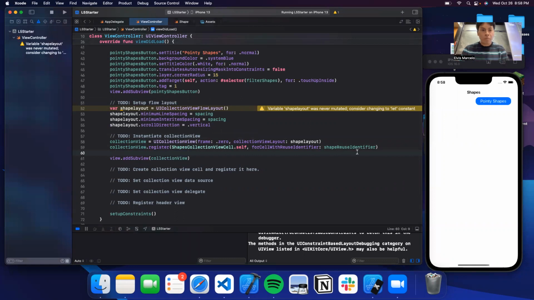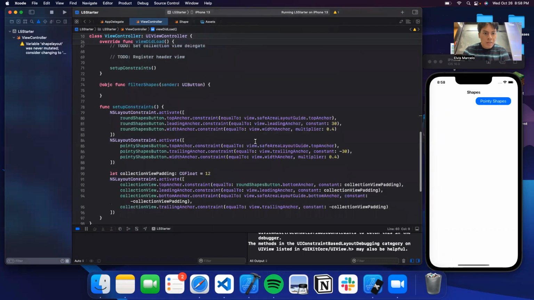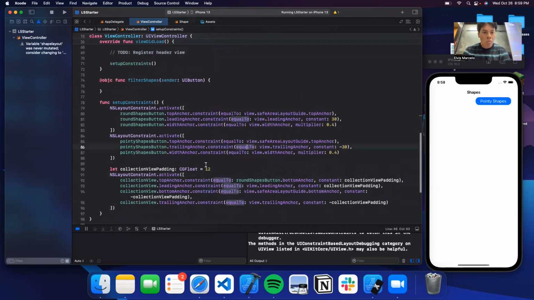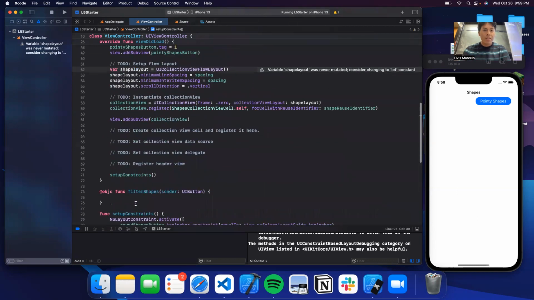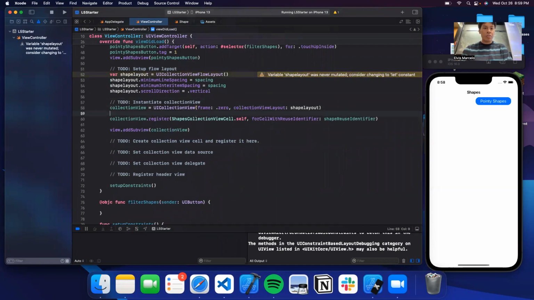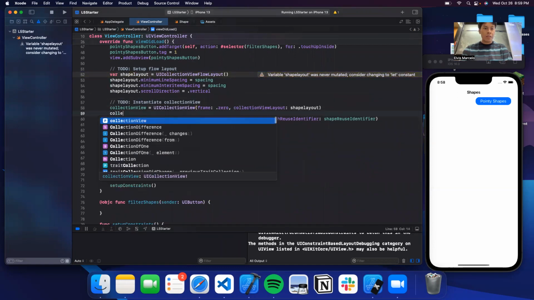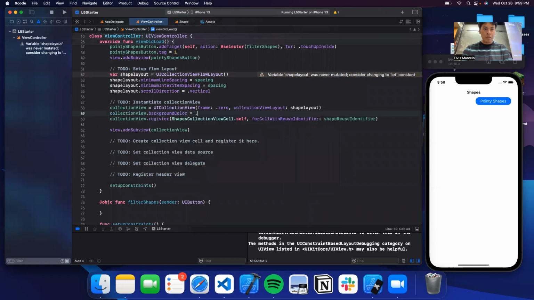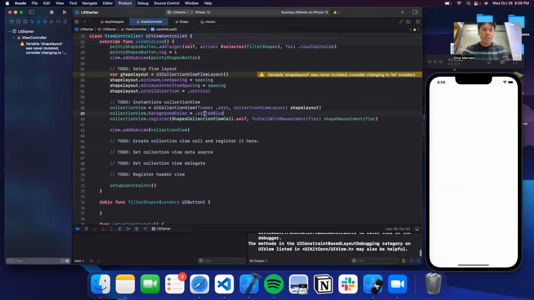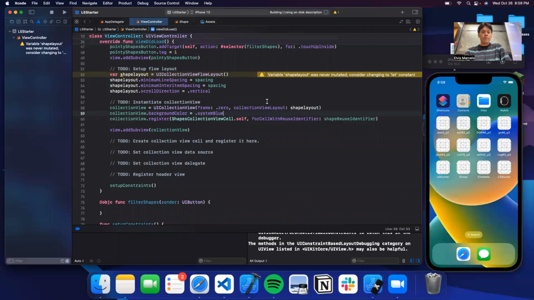Let me, okay, I'll ignore that for now. But to actually show that the collection view is there, I'm just going to set collection view dot background color equal to dot system blue. I'm going to rerun it.